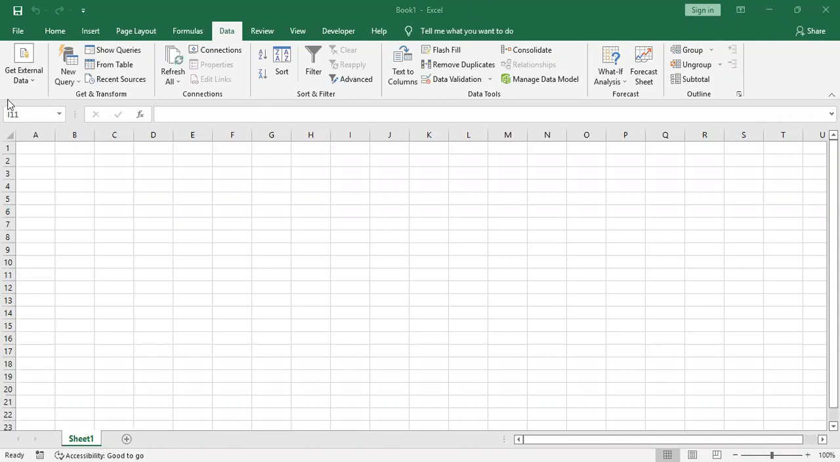Why do we use the data tab? If you want to add any external data into our Excel sheet, then we are going to use this option, data. The data option is used to add external data. From where can we add that external data? See here, get external data.